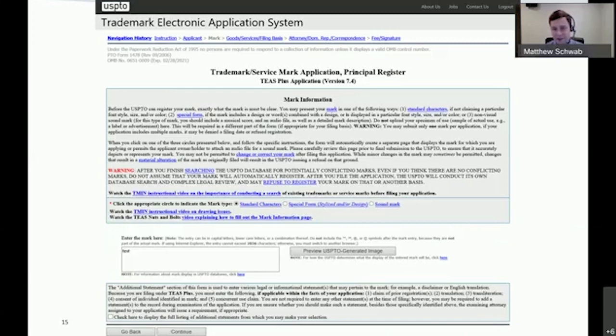On the next page is where you put your mark. We're going to proceed as though we're using a standard character mark. The standard character mark is just protection for the word. So here I have the word test that I typed into the field. This means I'm applying for a mark of the word test in virtually any configuration as long as it's recognizable as test. So I don't need to have my font picked out. I can change how I want to use it later. It's just protection for the word test as applied to the goods and services that I'll put in later.